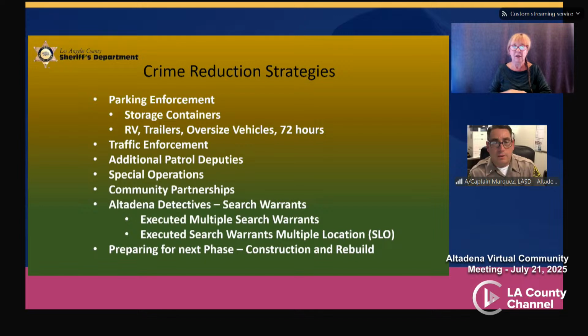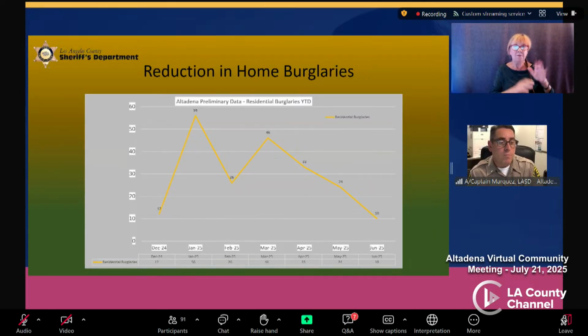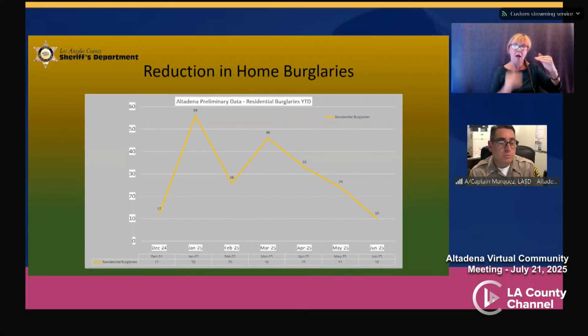If you can go to the next slide, please. What's happened is that this is a reduction in home burglaries. I know that was a big topic of discussion over the past few months. And as you can see, based on the graph, we are now below, in terms of June numbers, what we saw in December 2024. We don't have July yet.